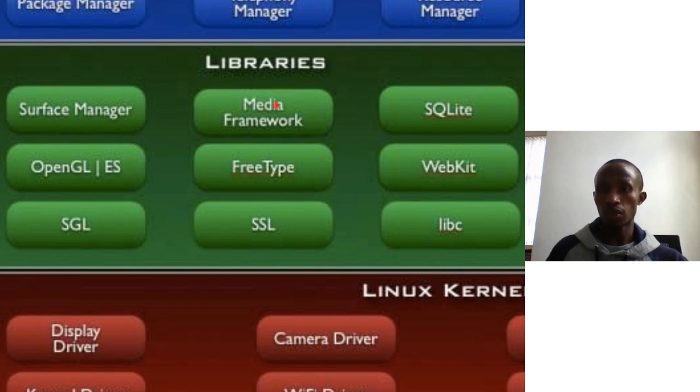Then you have the media framework. This media framework is the one which helps you include audio in your application, to play some audio or some video. Then we have FreeType. We have Secure Socket Layer, which is for security. You have SQLite for structured databases.